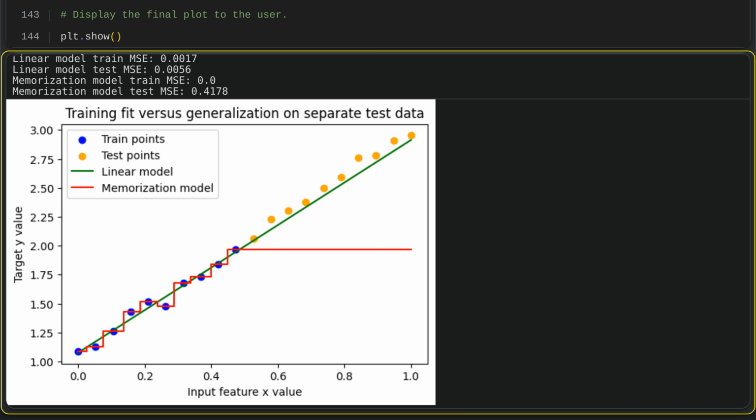A plot with a smooth line for the linear model and a step-like curve for the memorization model illustrates how memorization leads to overfitting, and why models must be judged by how well they generalize beyond the training set.